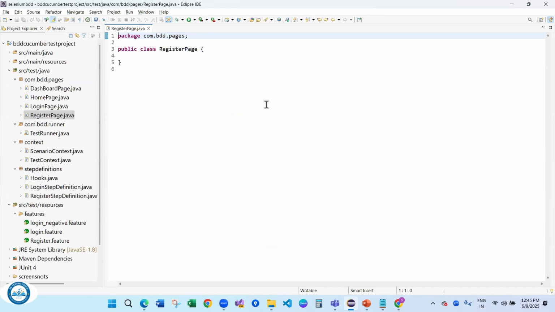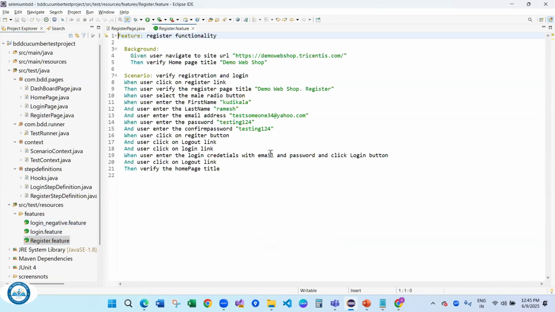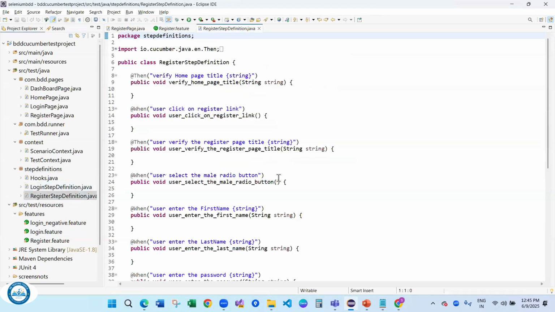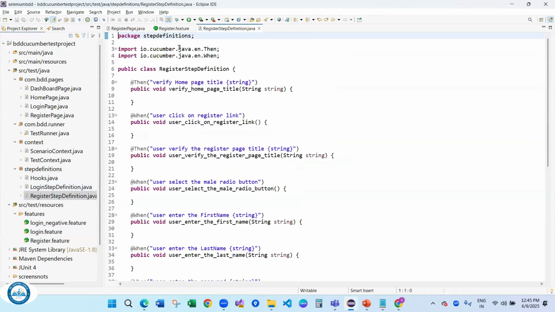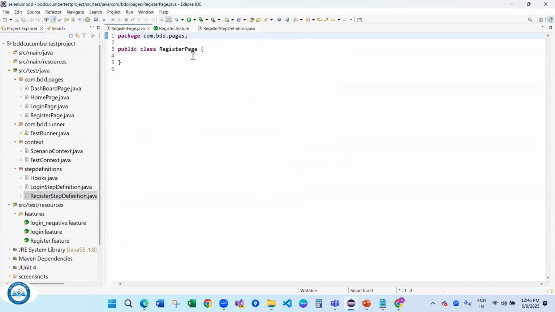Whatever I'm doing now, the same thing you're going to implement in the company. So I just created one registration feature file, then generated the step definitions and created this new class. Remove everything unwanted and import the Jenkins packages, and go to the registration page, a new page.